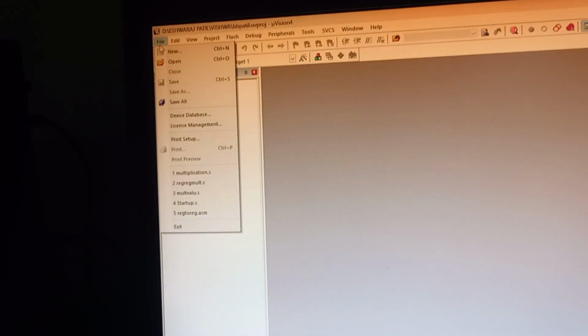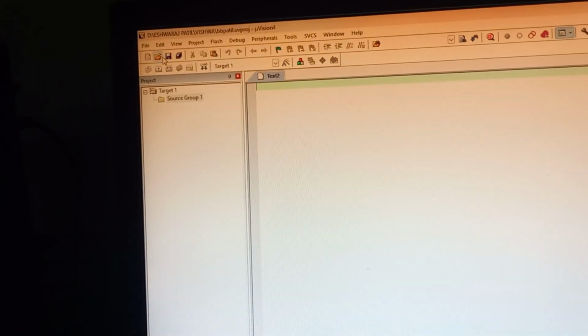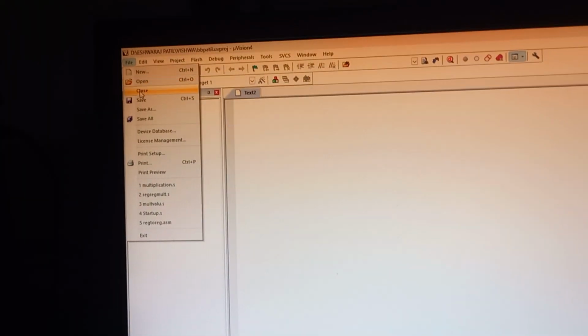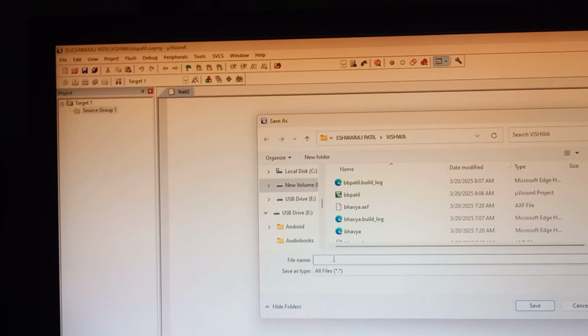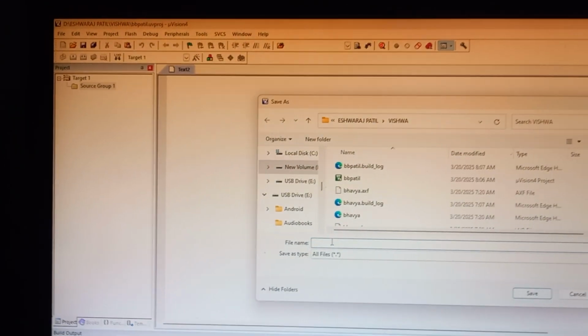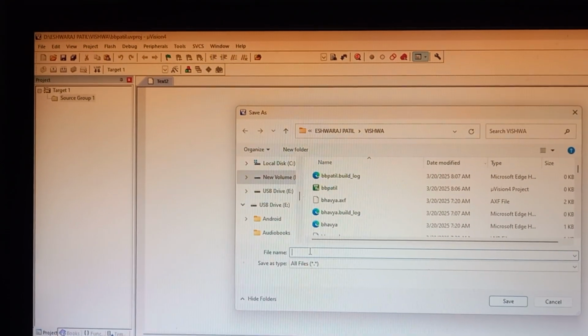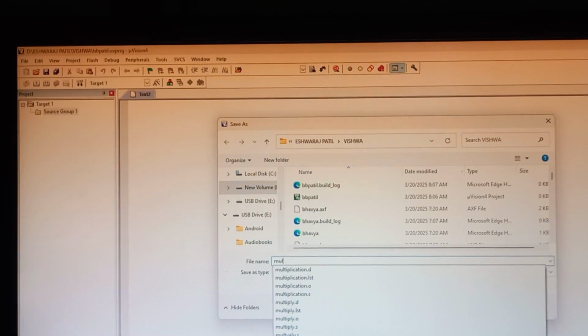Target has been created. Now click on the target plus point and start by clicking on the source. Go to file, new, to create a new file. Save it with any name, but with the .s extension only. It should be .s only, because here I am doing the multiplication operation.